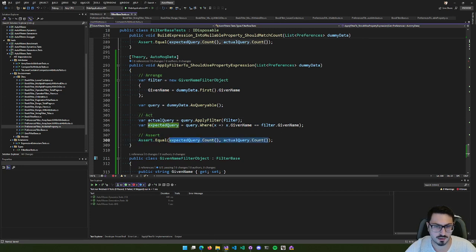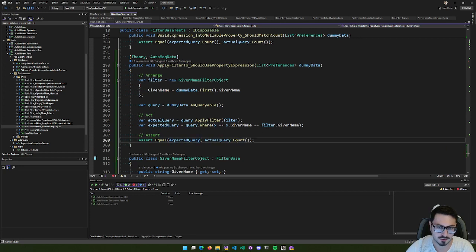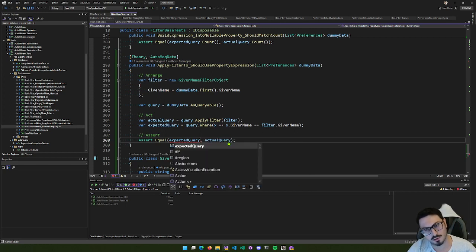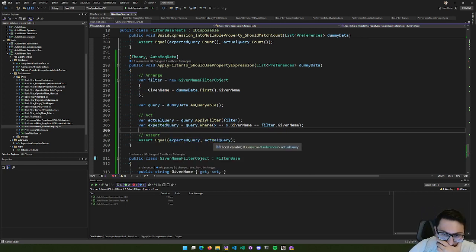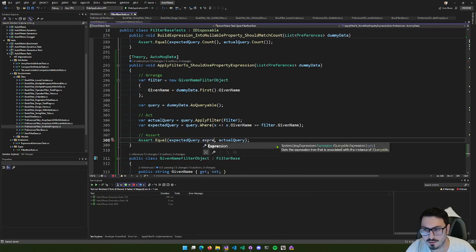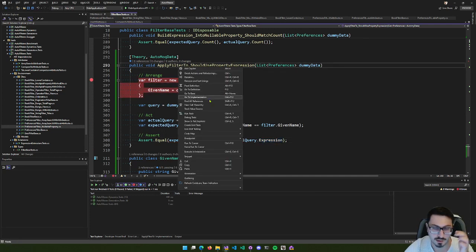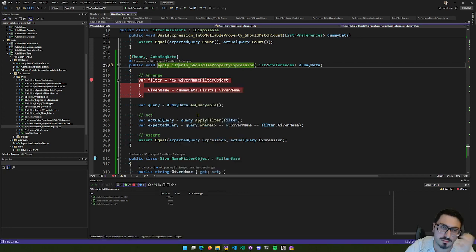I don't compare count. Instead, I will maybe use ToString, but I'm not sure. This won't work. I need to get the expression. Maybe we can compare the expression. Okay, let's set a breakpoint here and check what happens.